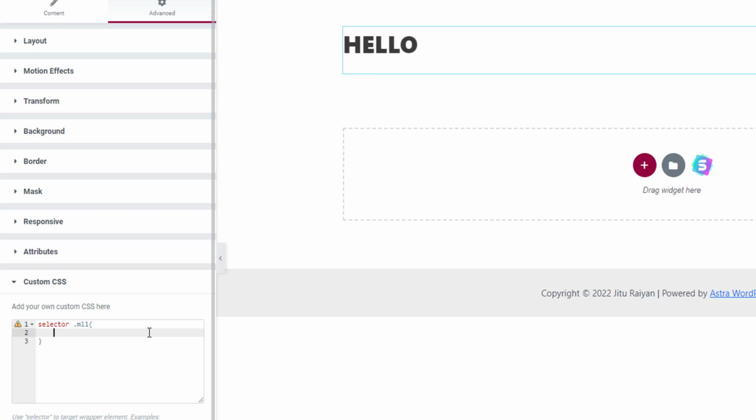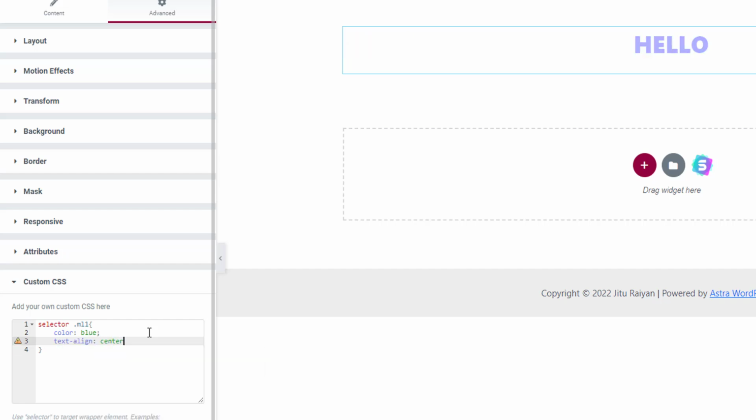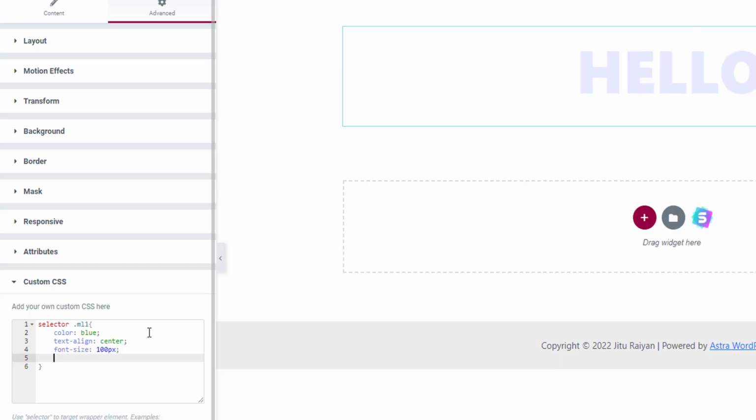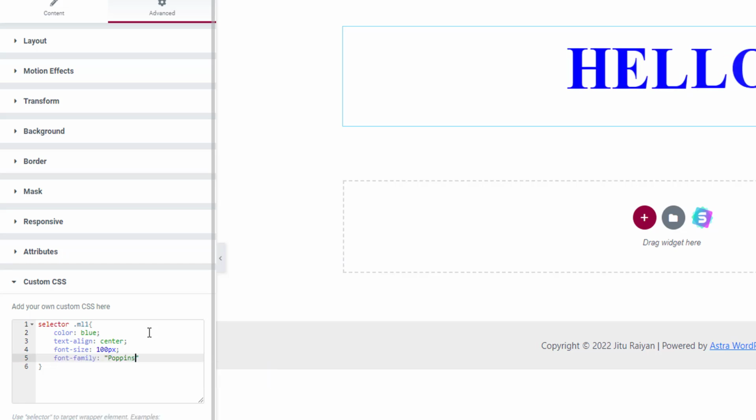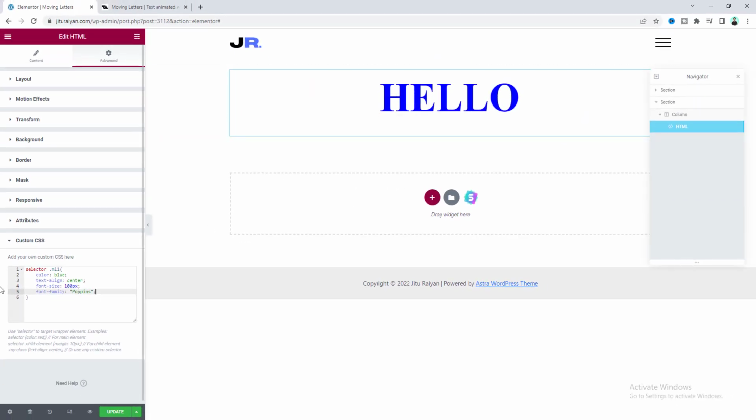So for example, if we want to change its color, we can make that from here, make it blue. If we also want to change its alignment to the center, we can also make that from here. Let's also change the font size to 100 pixels, and also change the font family, Poppins. Okay, you can see we can change each and everything from here.